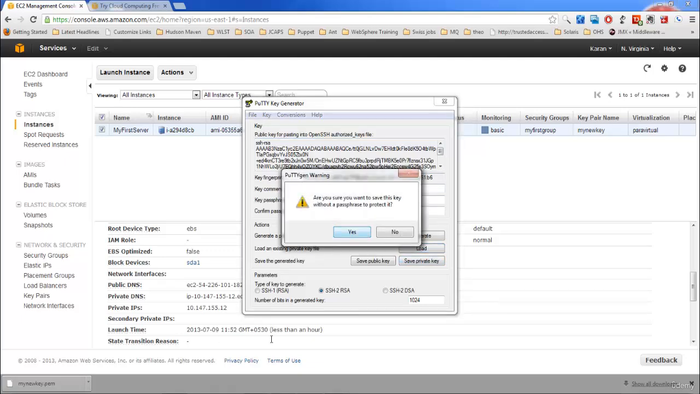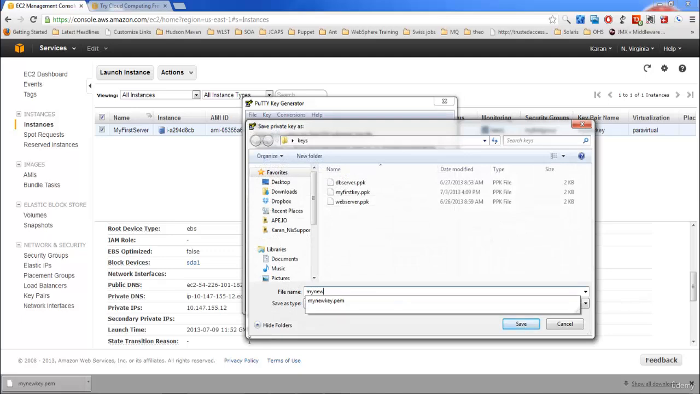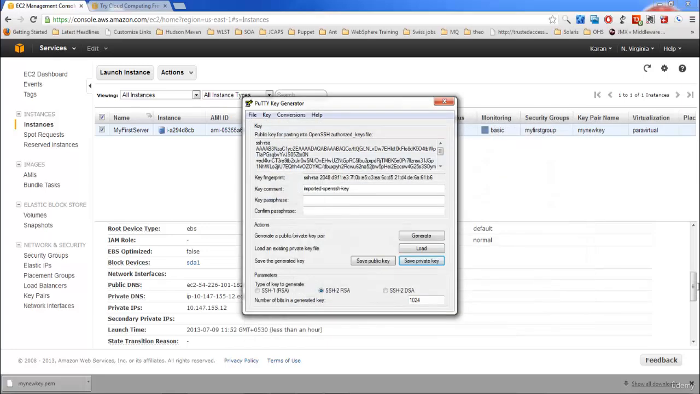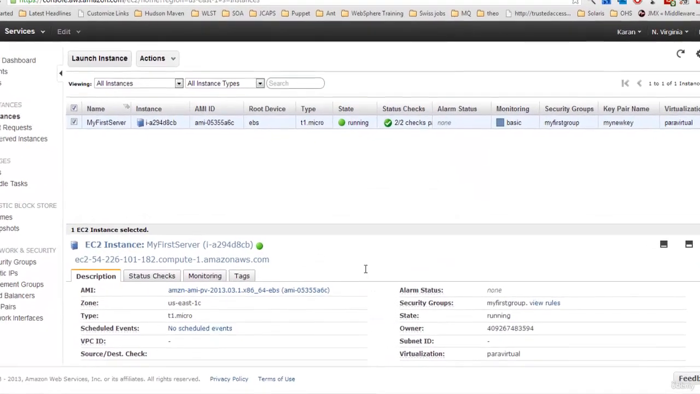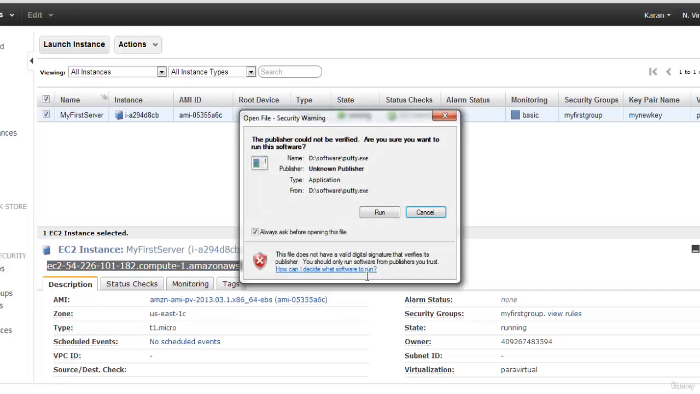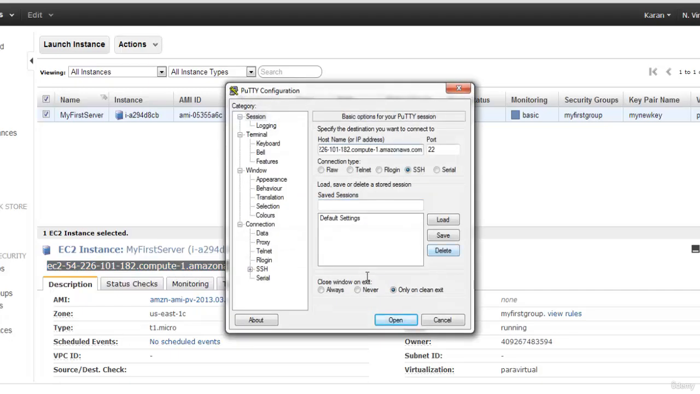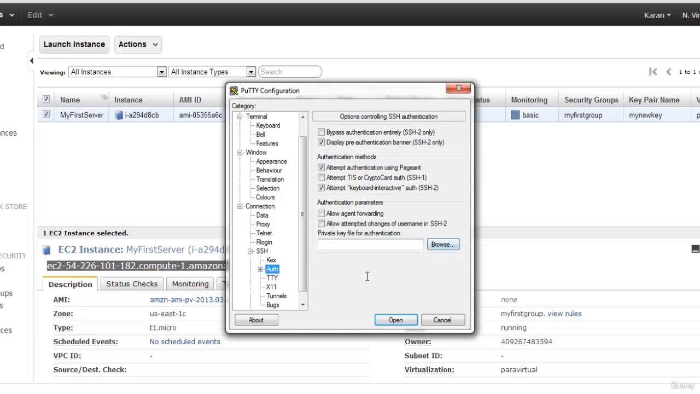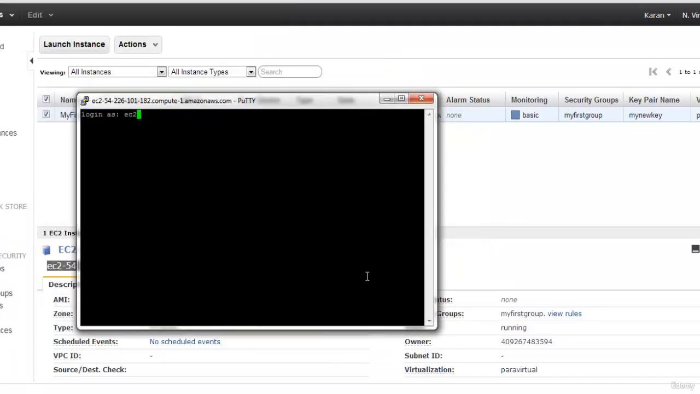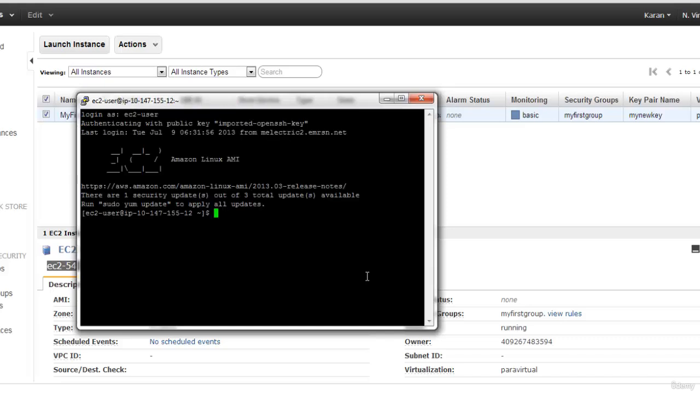So then I say save private key. I don't want to add any passphrase, and here I'll type my new key, and by default it will be saved as .ppk, and save this. So as you can see, this is the public DNS. Before you actually try to connect, copy this and paste it here in the PuTTY terminal. Go to SSH, browse this ppk file and click on open, and here you have to specify the username, and see, you have logged into the server.